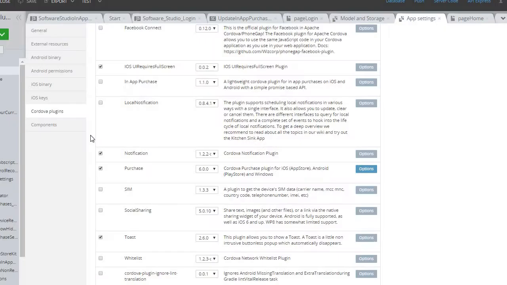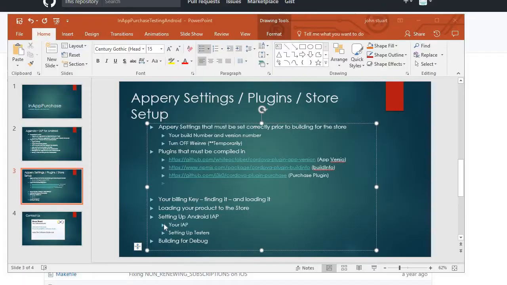Next plugin, you're going to need the purchase plugin, which is at the core of all of the functionality, and you're also going to need Toast. So I'll plug both those into the PowerPoint slide here in a second. So purchase and Toast, those are the last two that need to be present. So here's the purchase plugin that will need to be in. Next, we'll drop in the Toast plugin, and there's the link to the Toast plugin right there.